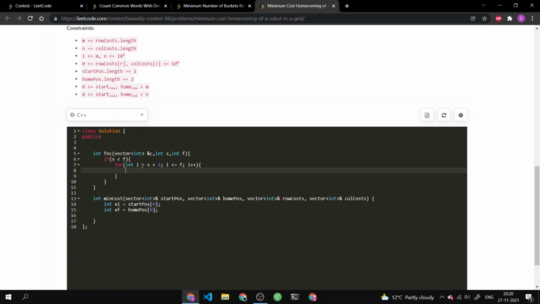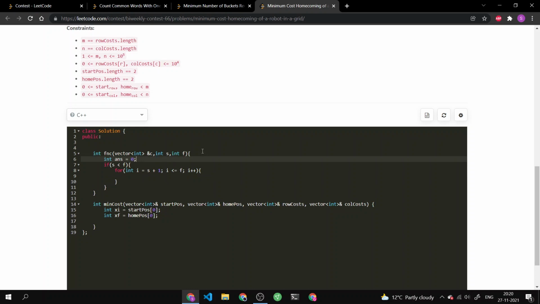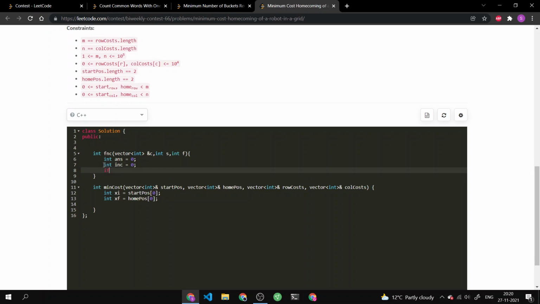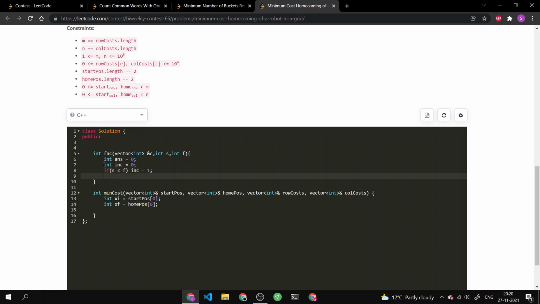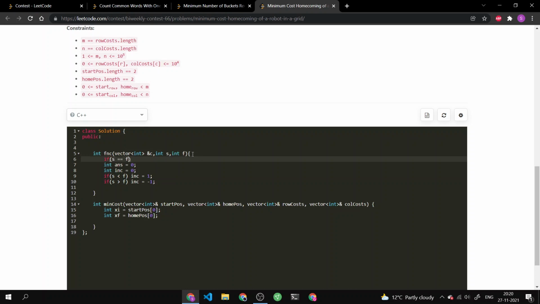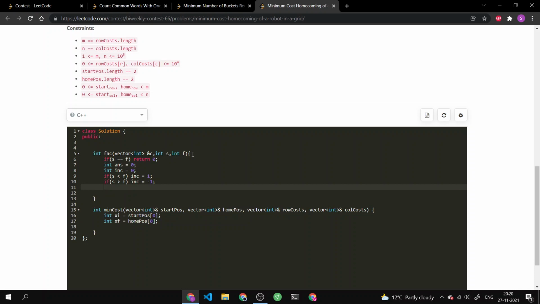what I have to do is integer answer will be equal to 0. Actually, I can find this answer in one loop only. Just change the increment value. If start is less than f, increment equal to 1. If start is greater than f, increment equal to minus 1. And if start was equal to f, I should most likely be returning 0 over here. This is the best option for me.